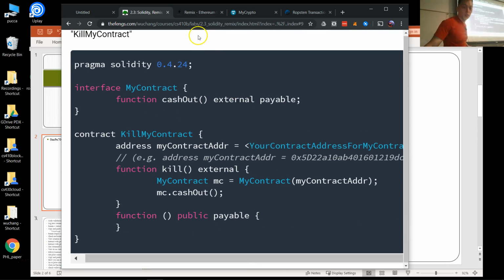So as part of this source code, I need to tell KillMyContract what is the ABI for the call that I want it to invoke in my contract. So the way to do this is you can specify an interface, and the interface is to my contract. And because KillMyContract only wants to call the cashout function, the interface is easy. This is the function prototype of cashout. So then what KillMyContract is going to do is declare what is the address of the contract I want to kill?